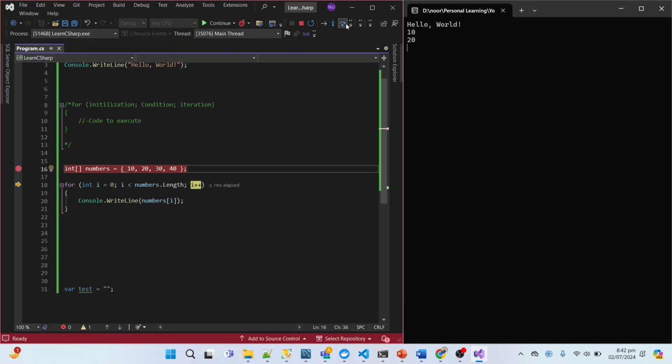Now the I will become 2. It will check the condition. The condition is true because 2 is less than the length of the array. It will print the third element of the array at index 2, and here it will increment again. We'll check the condition. The condition is true. It will print 40, this element of the array. The value is 3. The value becomes 4 after this step.